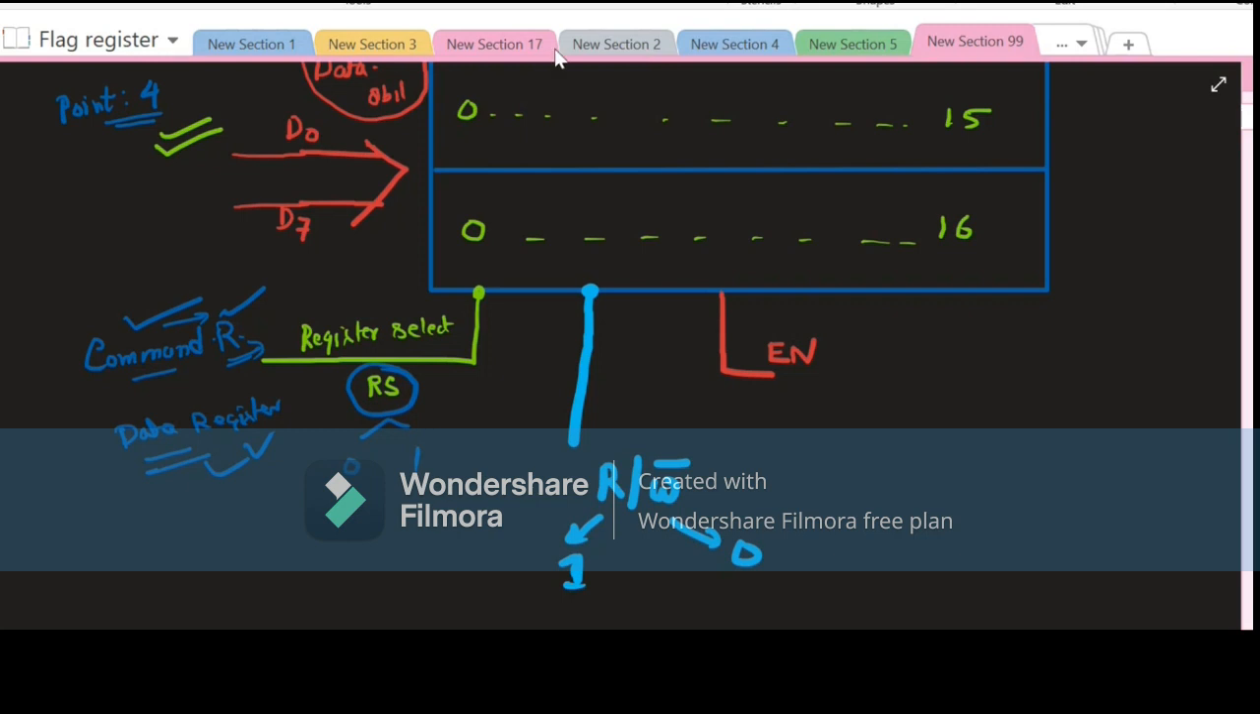Only remember that whenever you want to read or write, you have to turn on this enable pin for a certain period of time, and then you have to turn off this enable pin. That means ideally speaking, the working of this pin is that whenever you want to send a command or send data, in both cases you have to first enable this pin, and then you have to disable this pin.